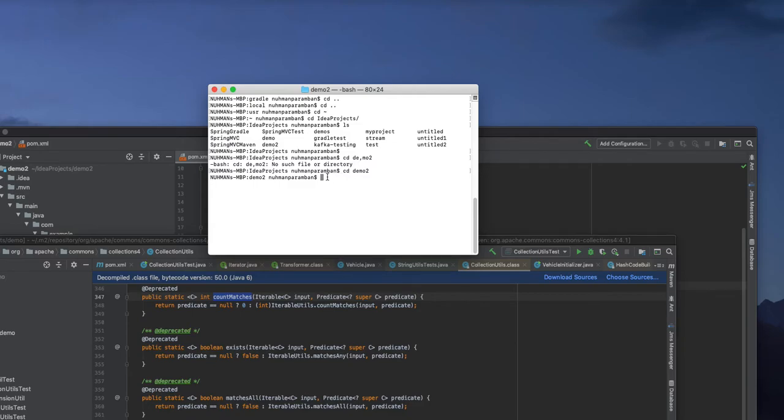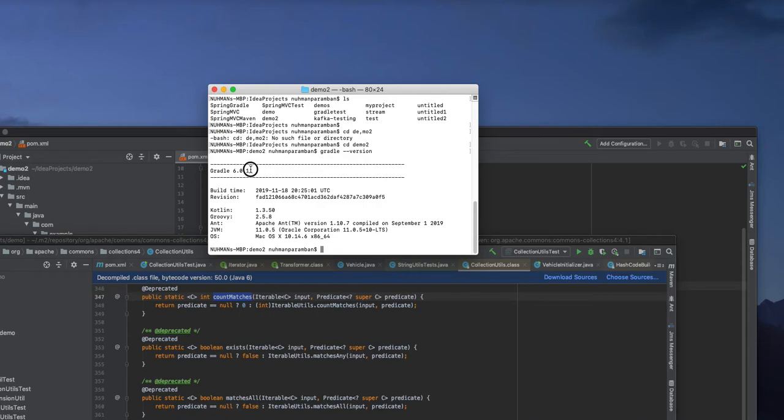So I'm going inside my directory here, and before I move forward, I need to check my Gradle version. So Gradle 6.0.1. So my project will be based on that. So right now I'm just running gradle init. To convert Maven to Gradle, the only step is to run gradle init.